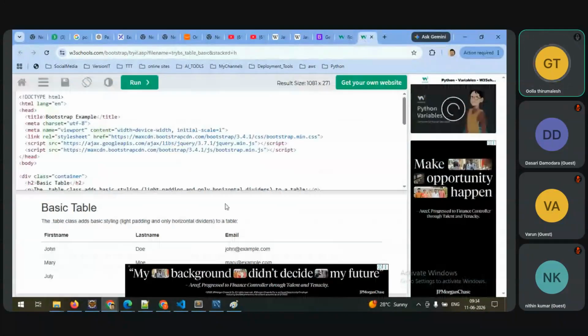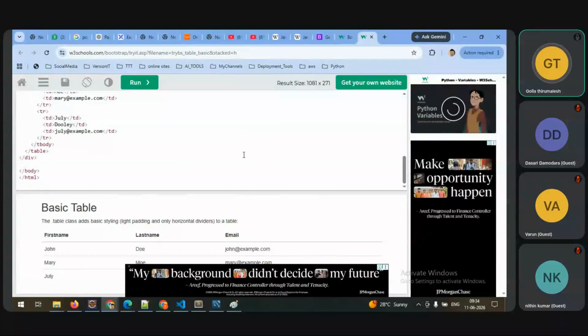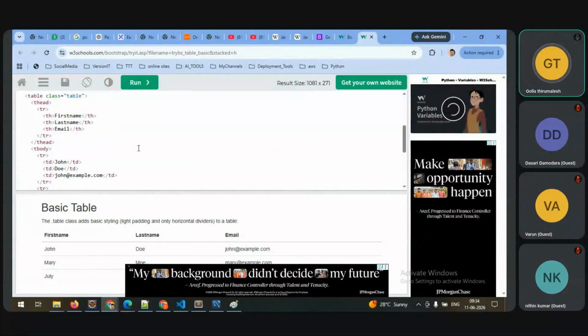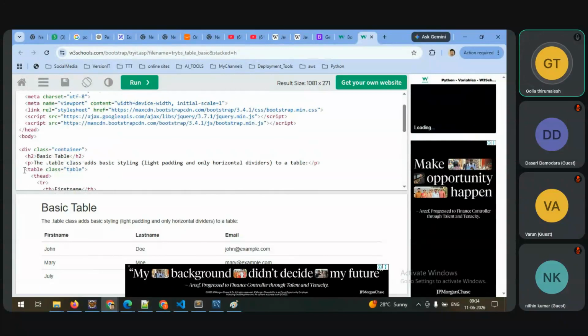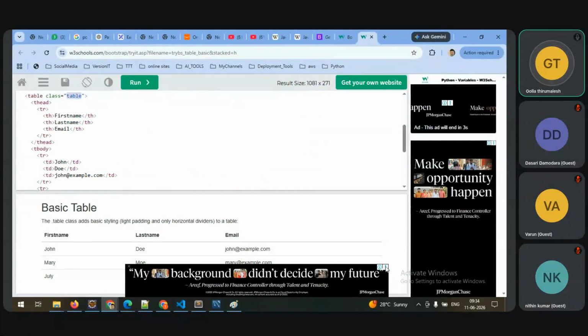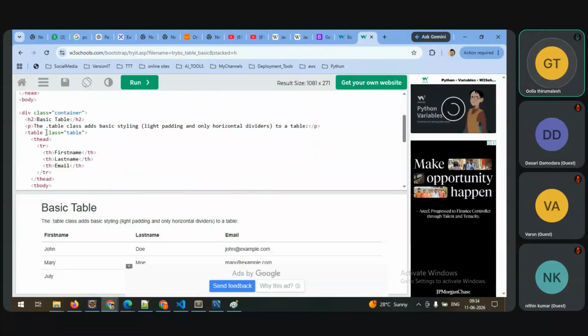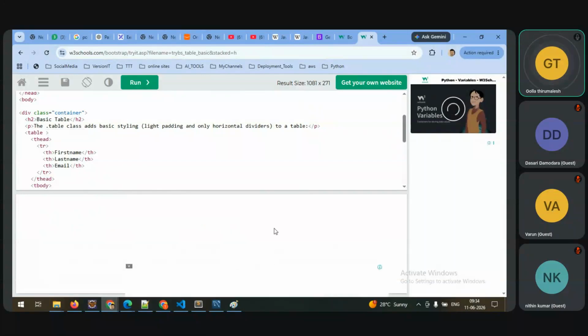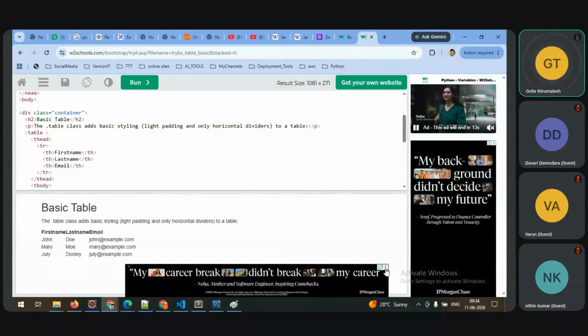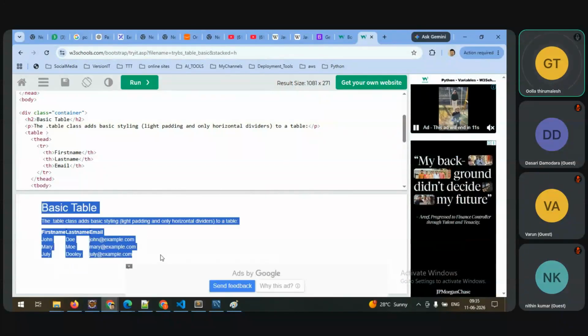So we are not going to develop the entire code, we just use this Bootstrap class equal to table, and automatically we get the table. For example, if I remove class equal to table, how will the data be displayed? Here, the data is not arranging properly.